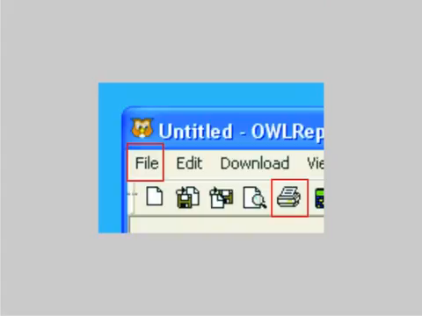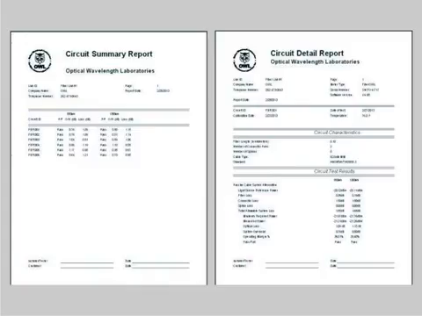Test results can be printed from the File menu or Printer button. The printout will show test results based on the currently selected view. The reports are formatted to look like the Owl Reporter screen.